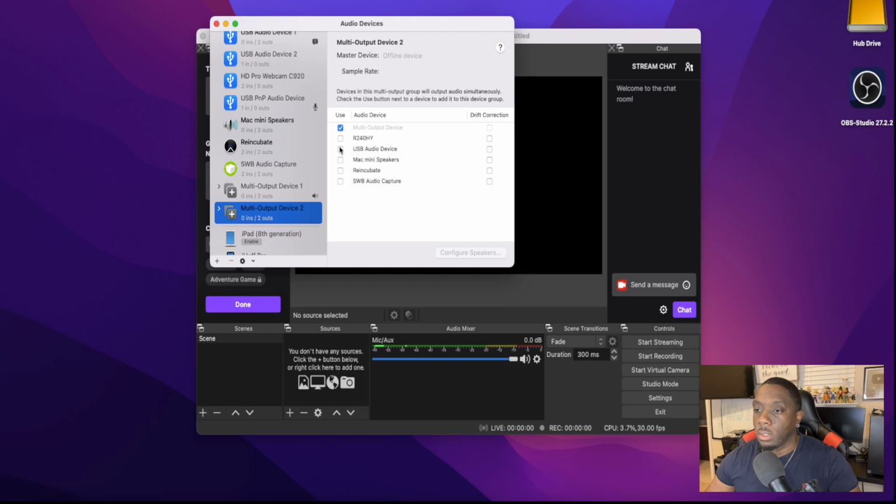Now, that master device is either your USB audio or your Mac Mini speakers, or whichever is using your output, right? So for me, I'm using my output inside of some headsets whenever I stream or record and stuff like that. So I go here and you can right-click on that, and then you say SWB audio. So now you have your multi output device number 2, and you have your SWB audio capture.